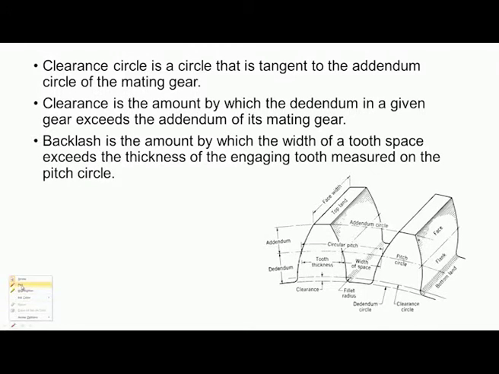Most commonly we use another term, that is backlash. It is the amount by which the width of tooth space exceeds the thickness of the engaging tooth. There will be another engaging tooth, and between these two there will be a small gap which is known as backlash. It is the amount by which the width of tooth space exceeds the thickness of the engaging tooth measured on the pitch circle.